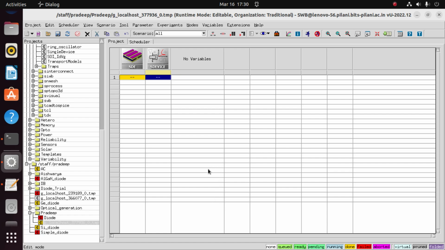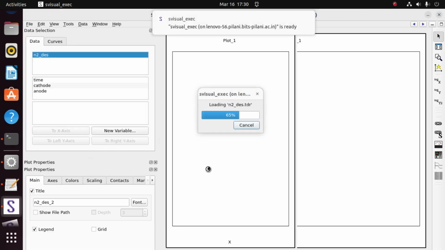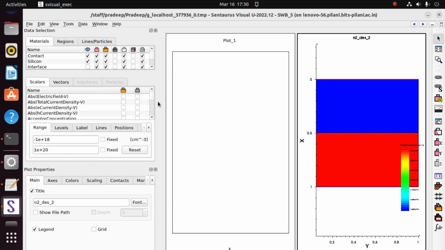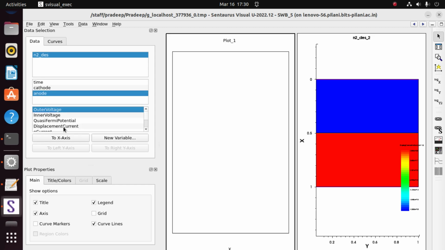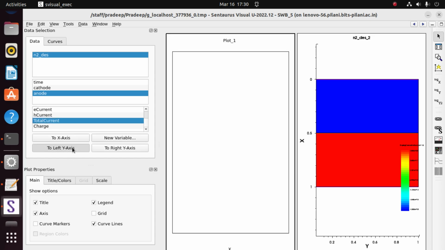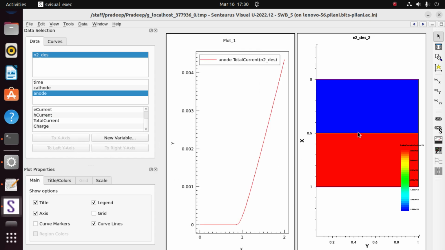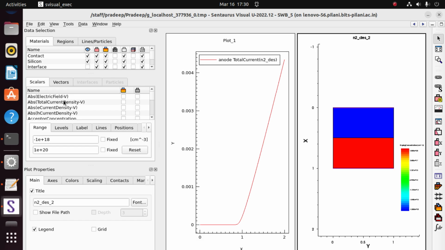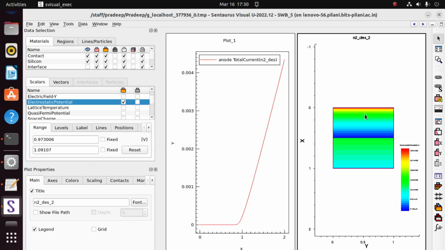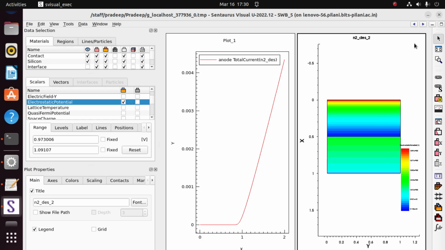First let's see the IV of the device. For that you have to click here and click anode outer voltage as x-axis, total current as y-axis, and this is the IV of our diode. Next, let's visualize the band gaps and other potentials. If you click acceptor concentration, or let's see electrostatic potential here, you will be able to see the electric field and electrostatic potential in this device like this.